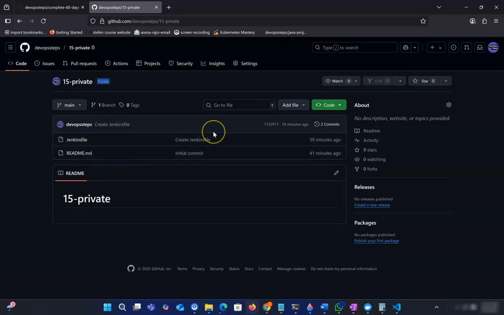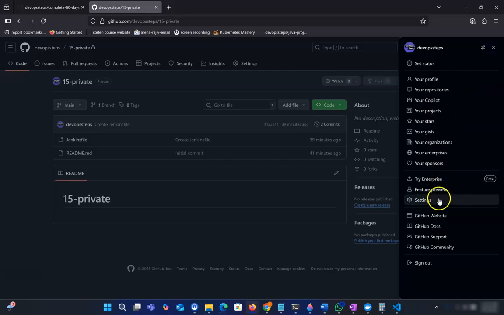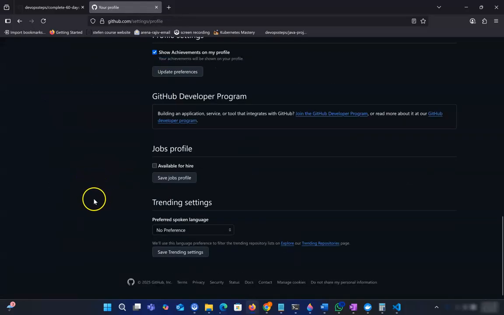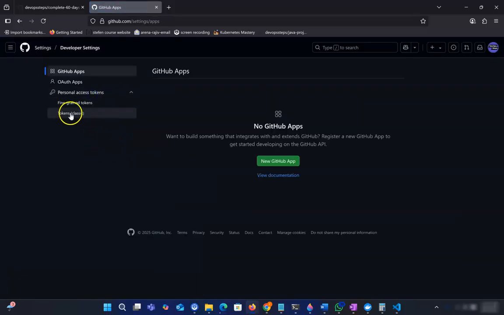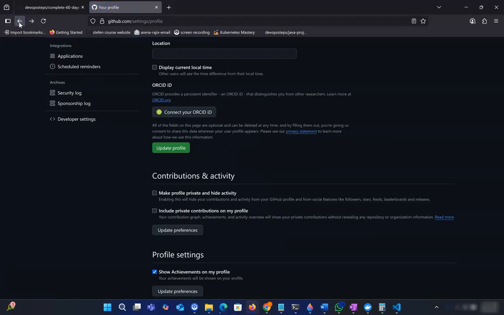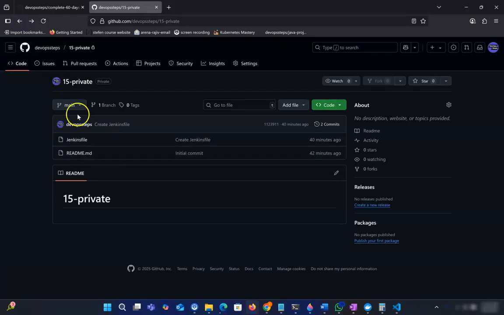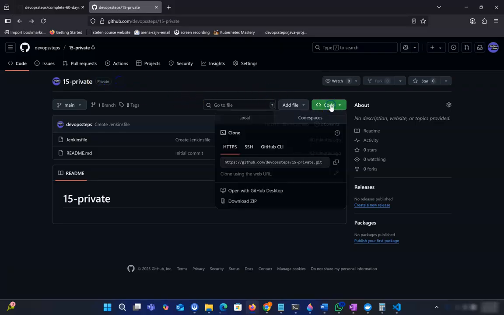In the Git section, I already showed you how we can create an SSH key. But if you forget, just go to the icon and settings, then scroll down to developer settings, then personal access token. Then you can click token classic, and you can create the token. You need that token, because without it you can't access this. So this is private. Let me copy this URL.